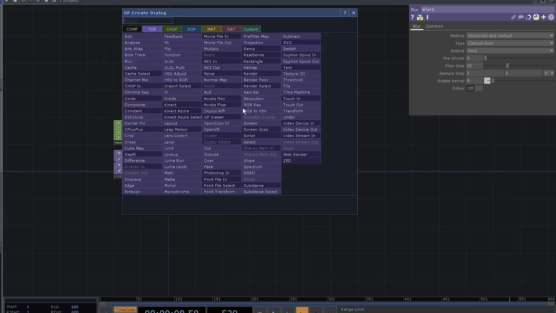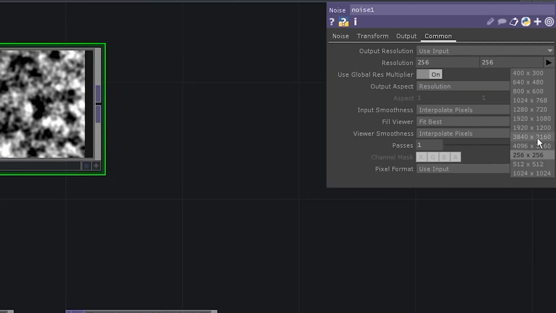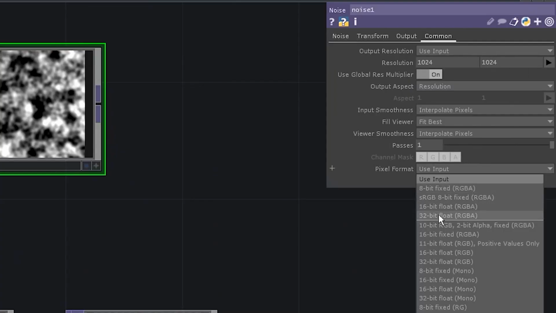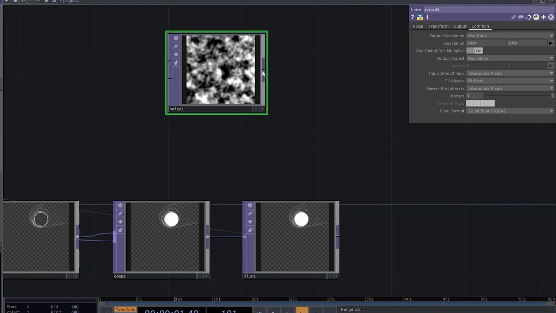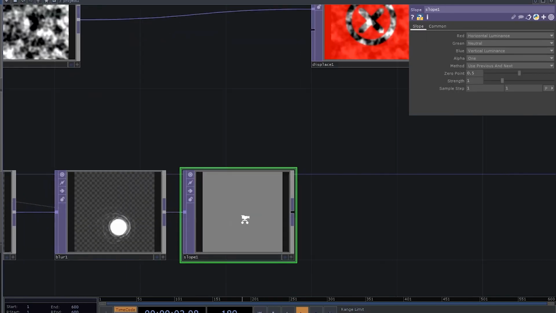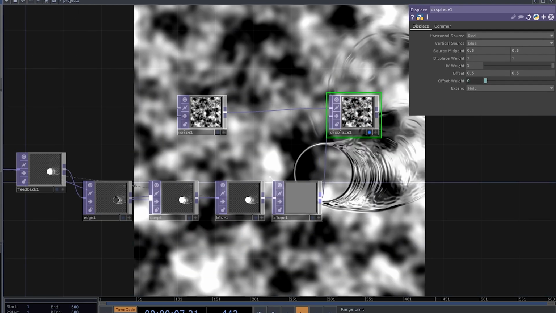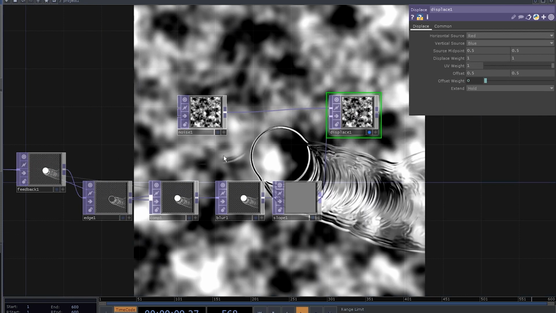Now you can use this thing to display something, maybe a noise top. Why not? Make it 1024 by 1024, 32-bit float. Plug it into a displace top. We need one more operator, which is a slope top. And if you plug the slope into the second input of the displace top, you see the ripples.